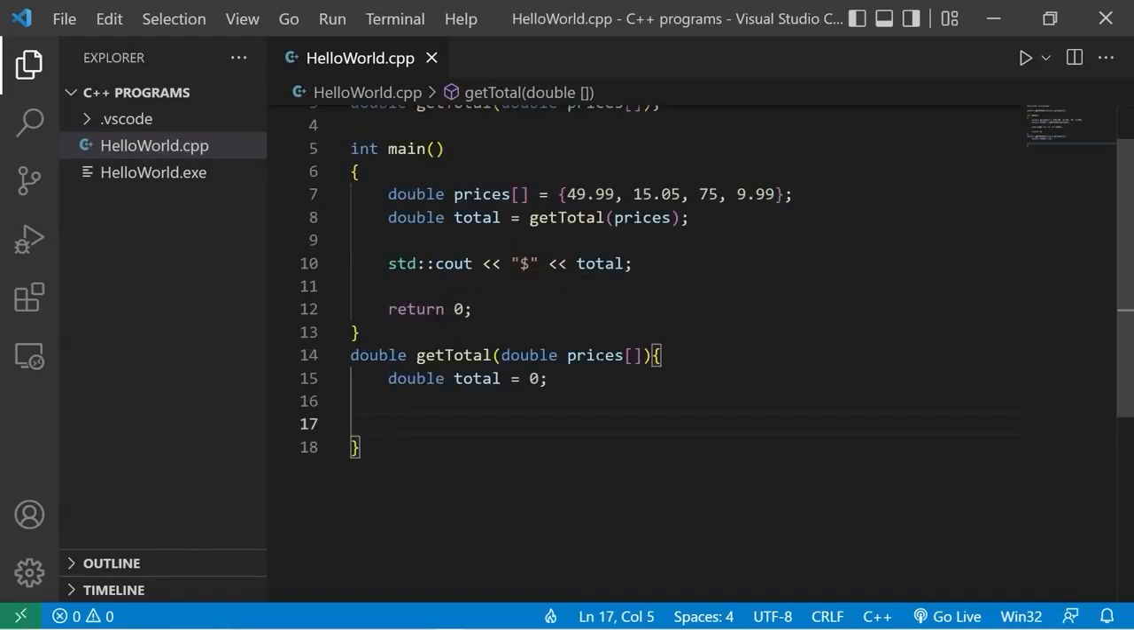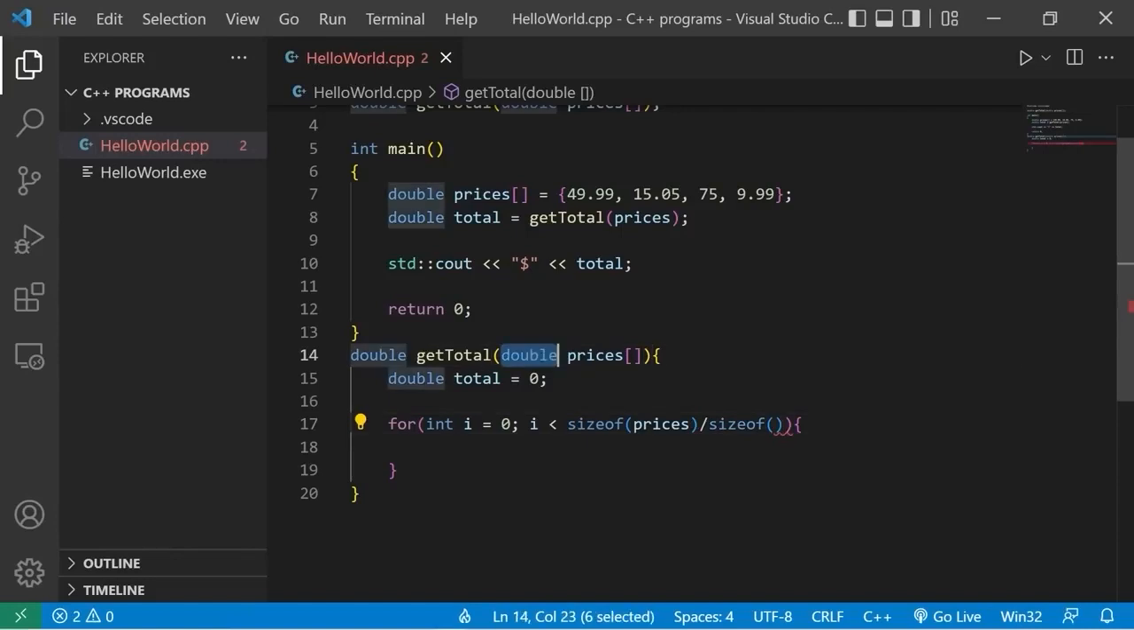I'm going to iterate over my array using a for loop. Normally what we would do is say int i equals 0. I would continue this as long as i is less than... Then at this point, we would calculate the size of the array. But technically this isn't going to work, and I'll demonstrate why. We have the size of our array, prices, divided by the size of either the data type or one of the elements. Typically, I like to use one of the elements. Prices at index 0, then I will increment our counter by 1 during each iteration.